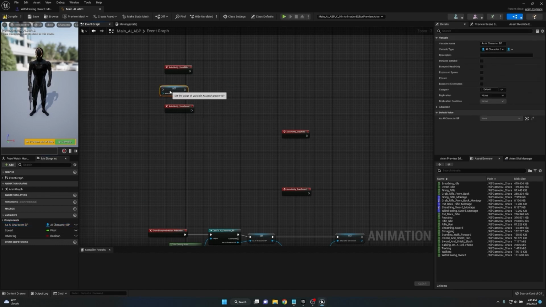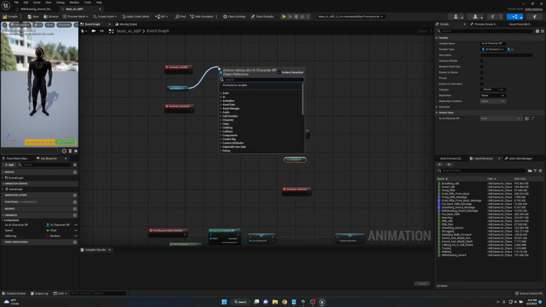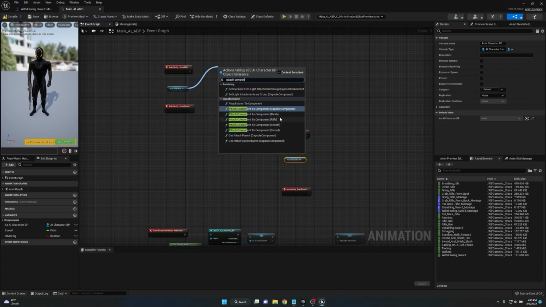So this is your character reference, and you're going to want to get the getter node by holding Control and dragging it into your screen. Now you can also just duplicate this because you're going to need one of these for both. Now off of this we can pull off and then do attach component to component, and you're going to see rifle and sword as an option.